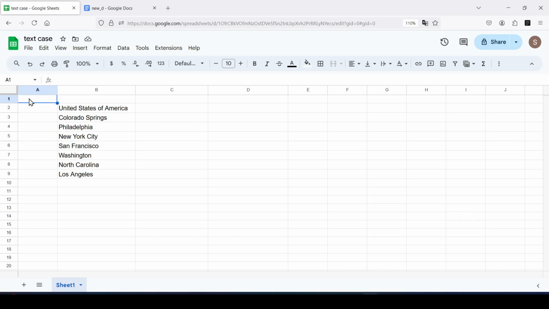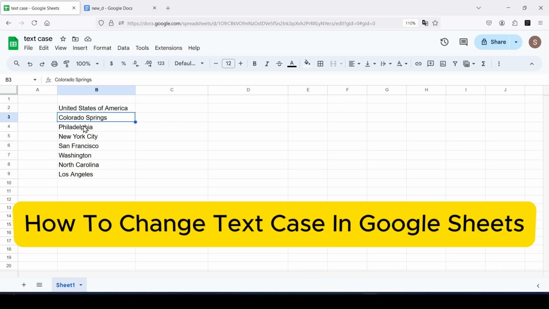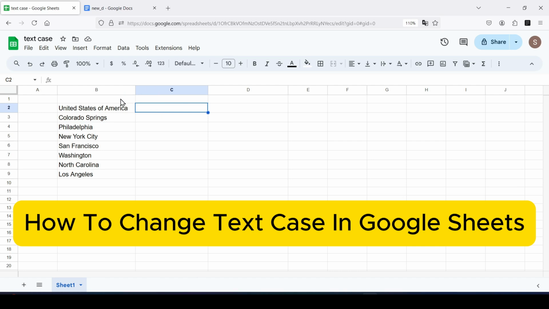Hello friends, in this tutorial I'm gonna show you how to change text case in Google Sheets.